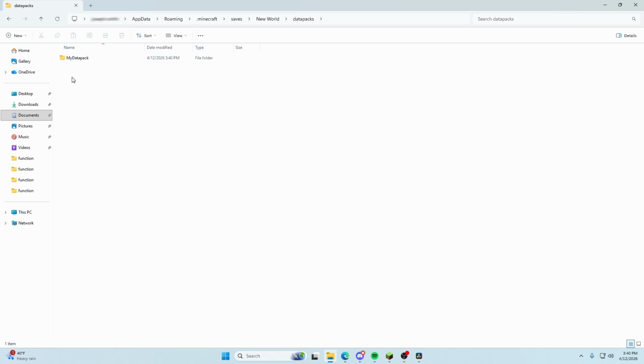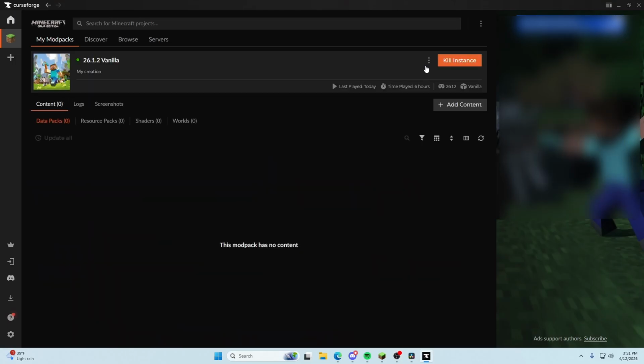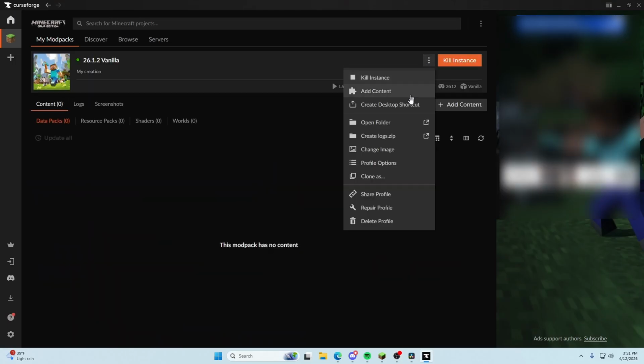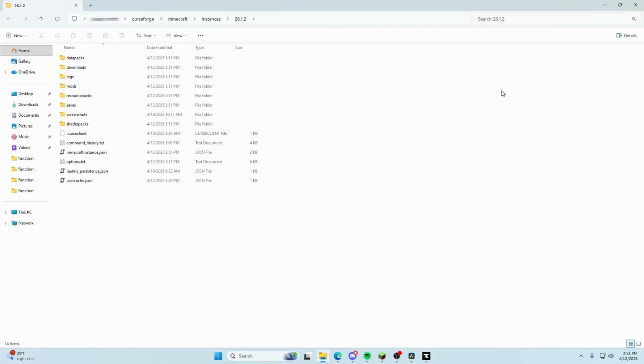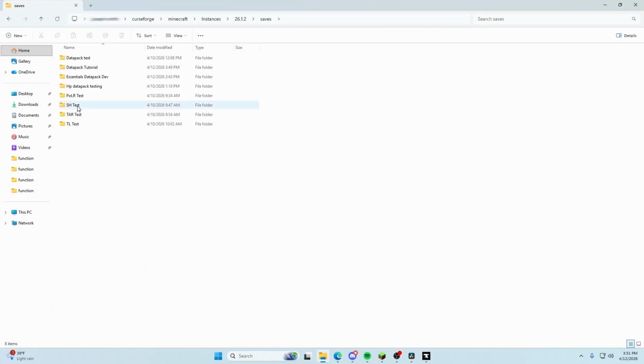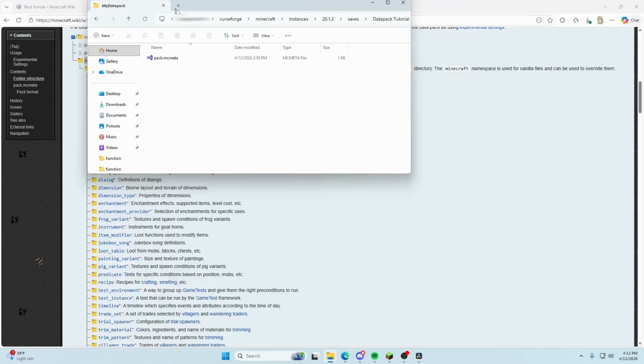For a third party like CurseForge, you can click on your profile, press the triple dots to the left of the play button, open folder, saves, your save name, and datapacks. You are making good progress on getting your first function to fire. Before that, we need to set up the correct folders and files that we need for our functions to fire.